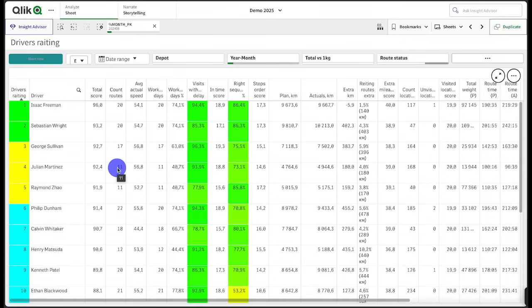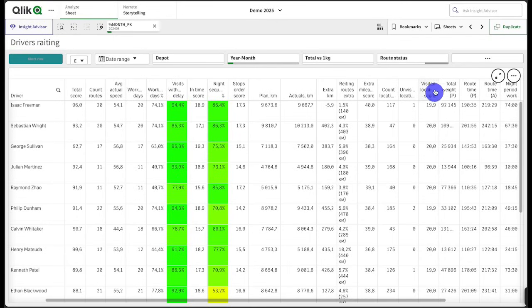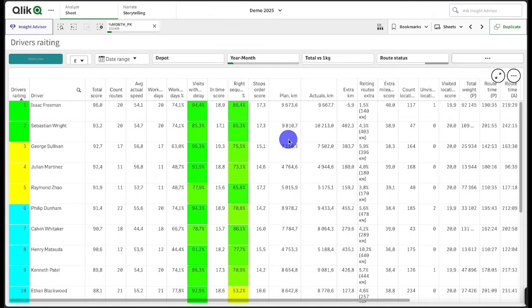Scores were awarded for such indicators as visit without delays, compliance with the sequence on the route, if there was an overrun, or if the driver saved kilometers, and also if he visited all the points. Based on the key indicators, the driver Isaac Freeman got the highest score of 96 and is in first place in the ranking.